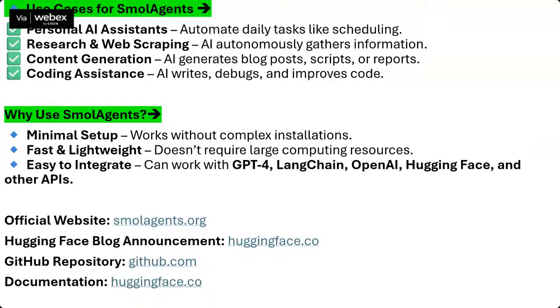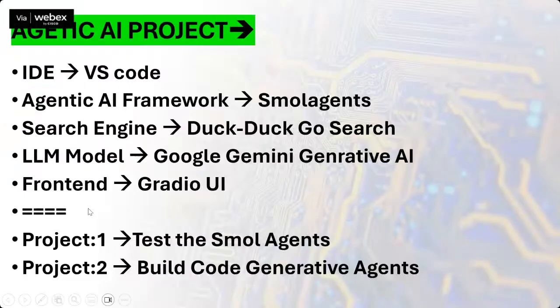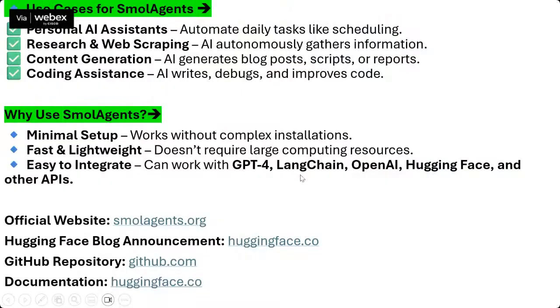Okay. Use cases of smolagents: we can see personal AI assistants, research, web scraping, content generation, coding assistance, everything we can do, guys. Why do we use smolagents? It's minimum setup, lightweight, and very fast compared to other frameworks. It's easy to integrate. It can integrate with any platform like GPT-4, LangChain, OpenAI, Hugging Face, and other APIs.